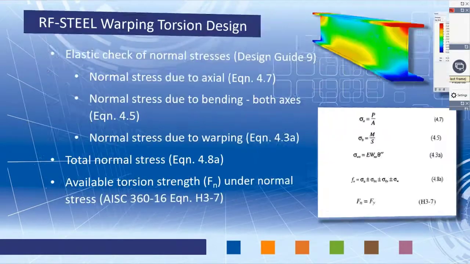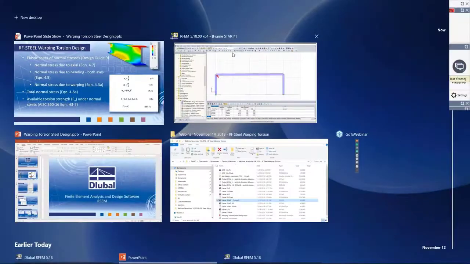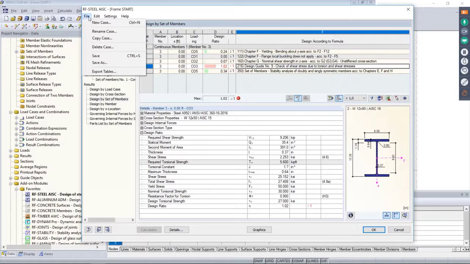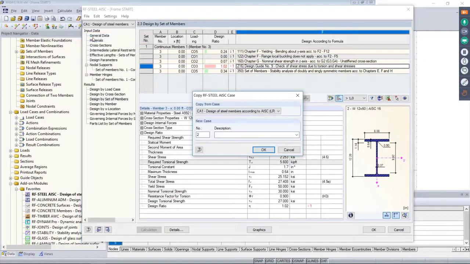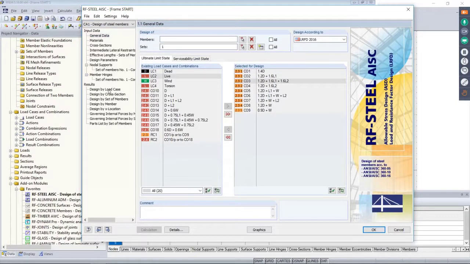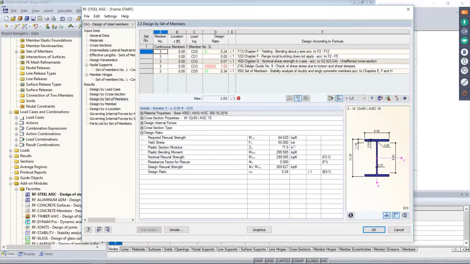So the best way to do that is to show you the example here. We jump back to our add-on module here, RF-STEEL AISC. I'm going to go to File, and we have the option here to copy case. I'm going to rename this to Warping Torsion. And I now have 2 drop-downs here. I can always jump back to that design I just did according to my various code checks from the AISC.